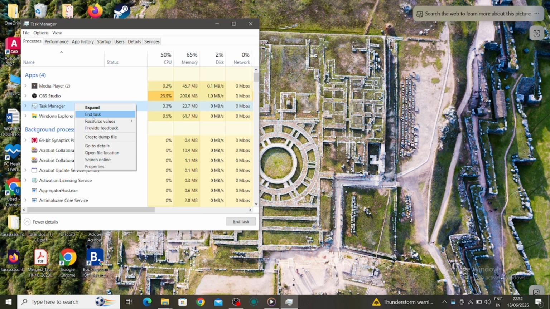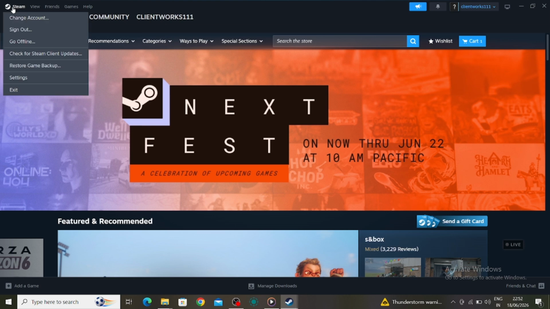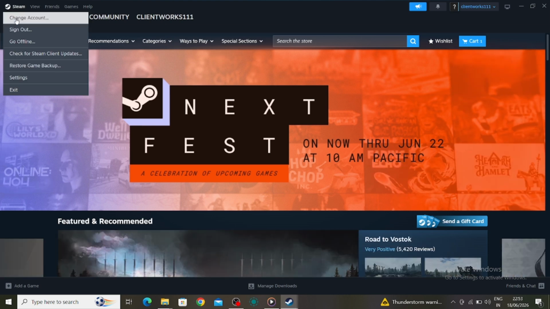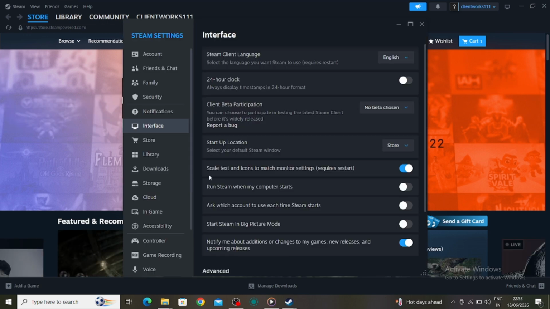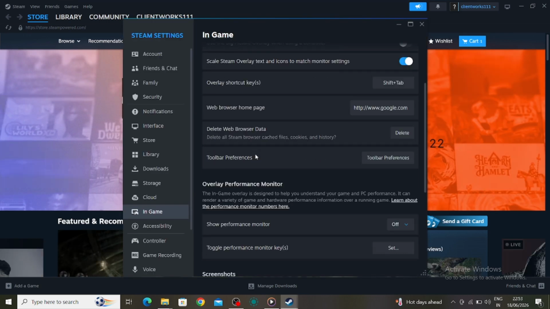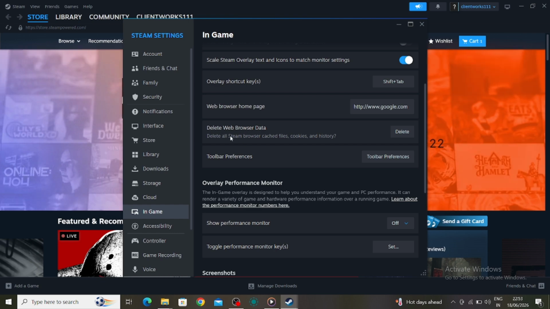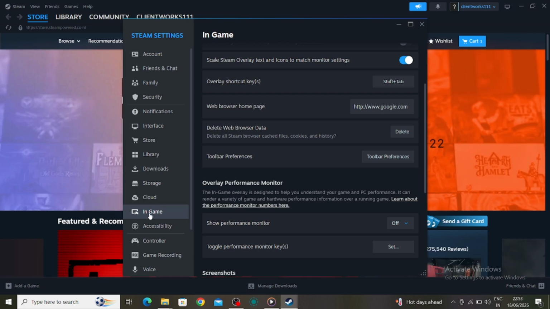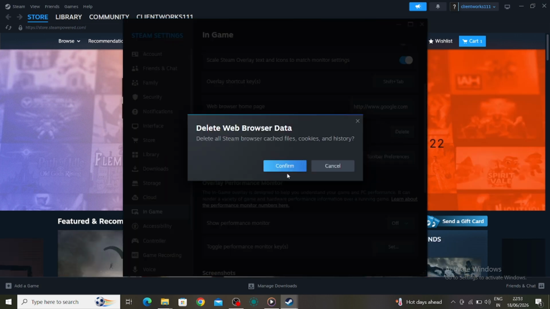One of the most effective fixes is clearing Steam's web browser cache. Open Steam, click Steam in the top left corner, then go to Settings and select In-Game or Interface depending on your version. Find the option to delete web browser cache and cookies. Over time, this cached data can become large and slow down the client, especially when browsing the store or community pages.